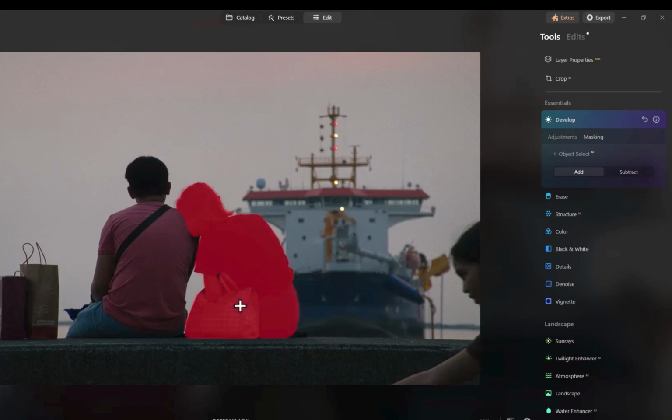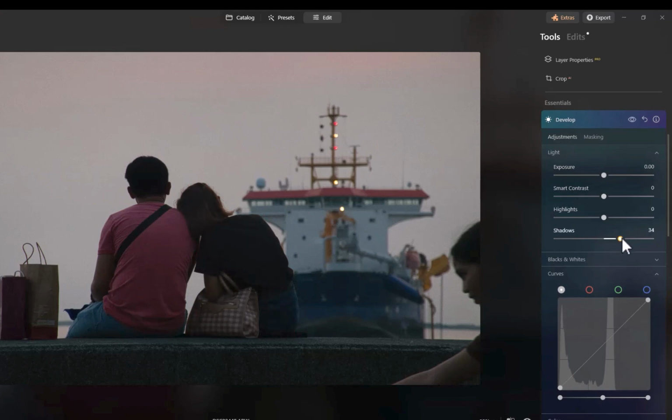There, that's looking good. Let's recover detail from the dark areas with the shadows adjustment and the curves adjustment. While we're at it, let's perform some tone and color adjustments on the man as well.